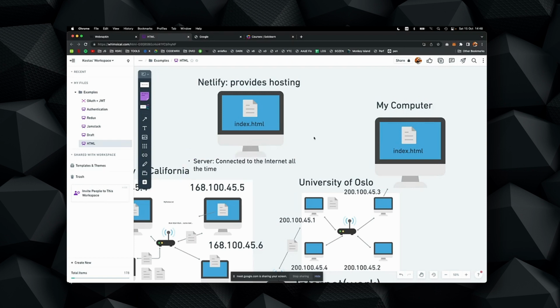So we use servers. Most of the time we rent or pay for a server, but there are also some free services. For example, Netlify provides some free servers, some free computers for us. We can use a server to upload our HTML files so that they are available for anyone on the internet. I can copy my HTML file to this computer, and then I can have a special address so that anyone can access this web page.